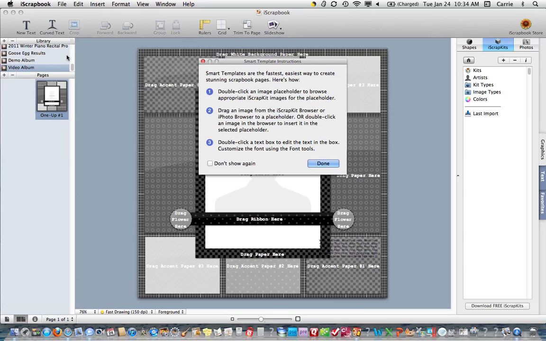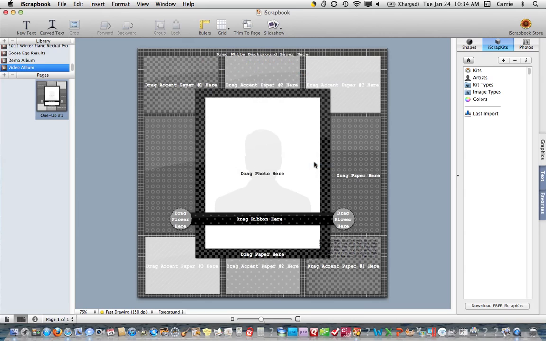I see it over here on the left in the library pane. I see Video Album. And below that, my Pages pane now has just my one page here for this album in it. And a little pop-up box has come up with instructions on how to use a smart template. Now I'm just going to close that box because in the next video I'm going to demonstrate how to fill this template in, and that will give you a lot of the information that you would find in this box.